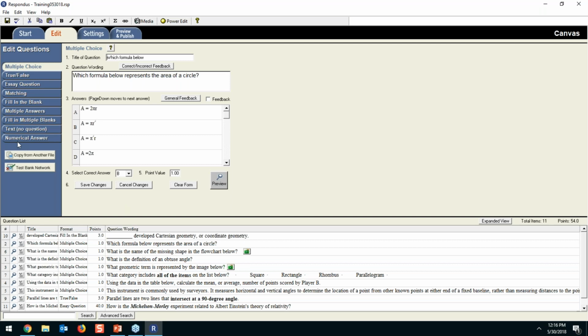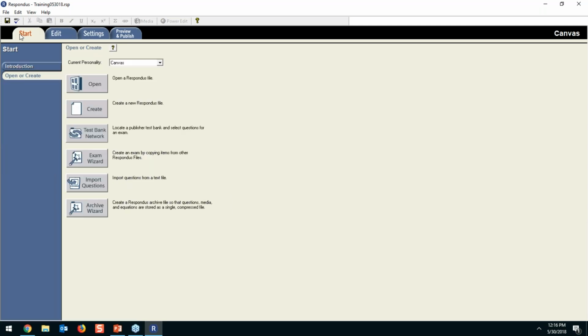Now, one thing I neglected to point out when we were back on the Start tab is I had opened Respondus 4 and I had already selected Canvas as the personality I'm working with. That's because I know you all use Canvas, but there are other choices here. So if at some point your institution switches from Canvas to another LMS, as long as it's in this list, you can publish to it from Respondus 4. Or if you came to Ivy Tech teaching somewhere else and you want to bring your questions with you, you can bring them from another LMS into Respondus 4 and then publish them to Canvas. So it makes keeping your content with you really easy.